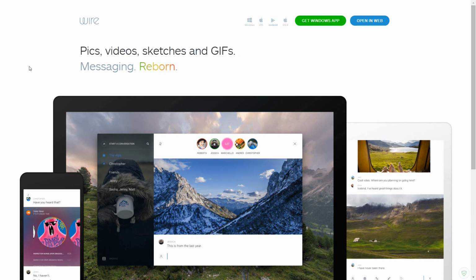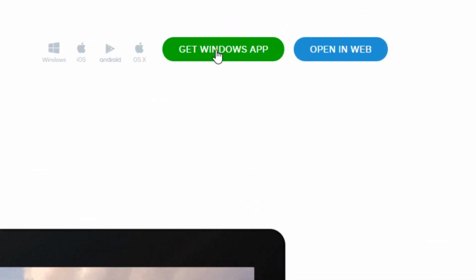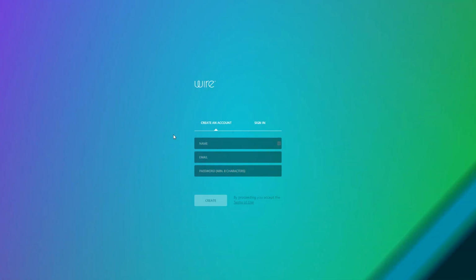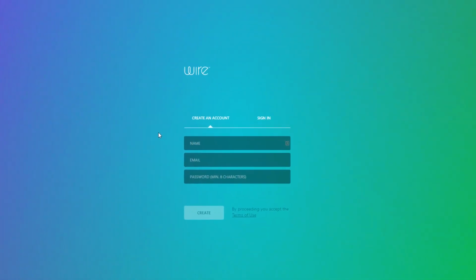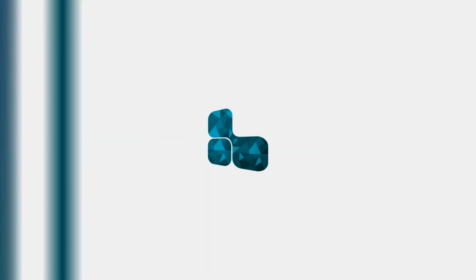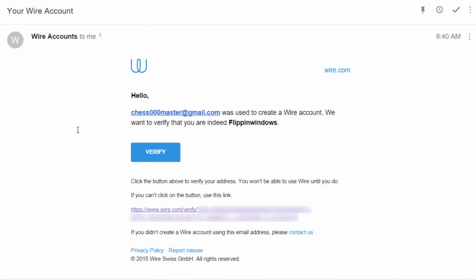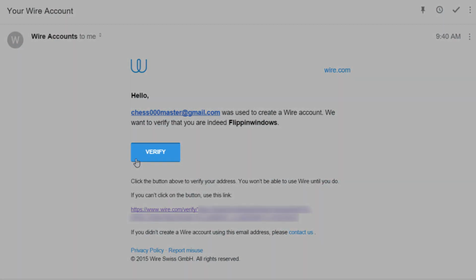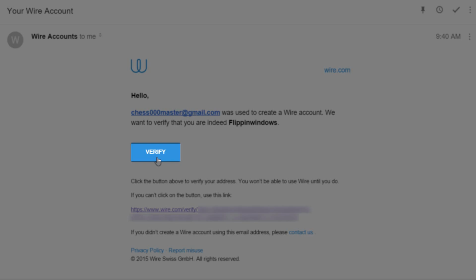So we are currently on the homepage. When we go to wire.com, you guys will see that you have two options. You can get the Windows app or open on the web. If you were to open on the web, you will be taken to this right here. And this little page right here would be where you can set up your account, or if you already have one, you can sign in. Just enter your username, email, and password that you want to choose. Once you do set up your account, all you have to do is verify your account through your email, and then it'll take you where you can set up Wire.